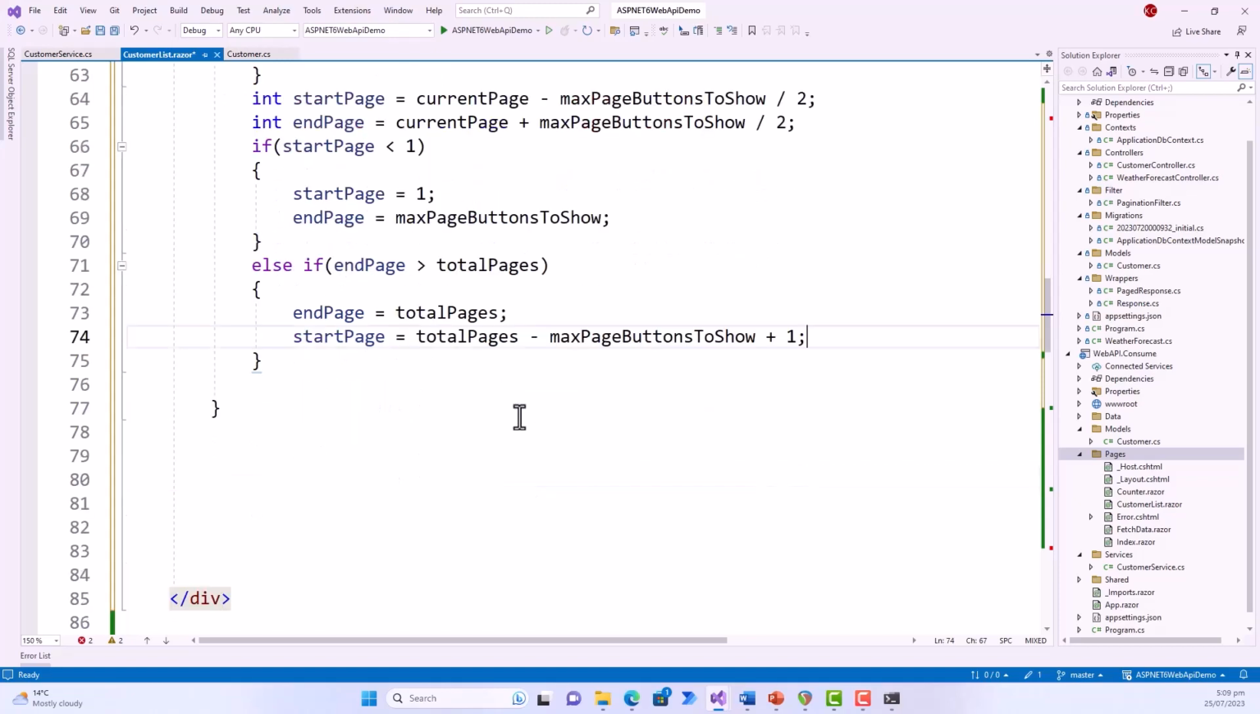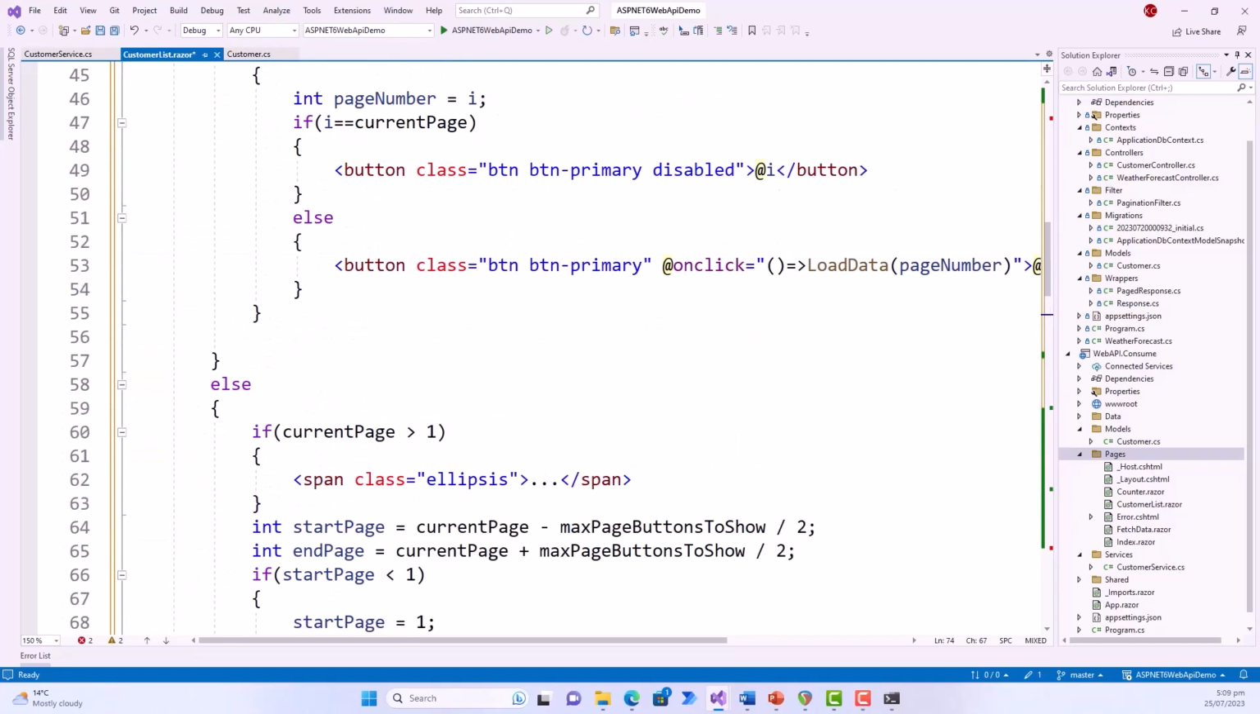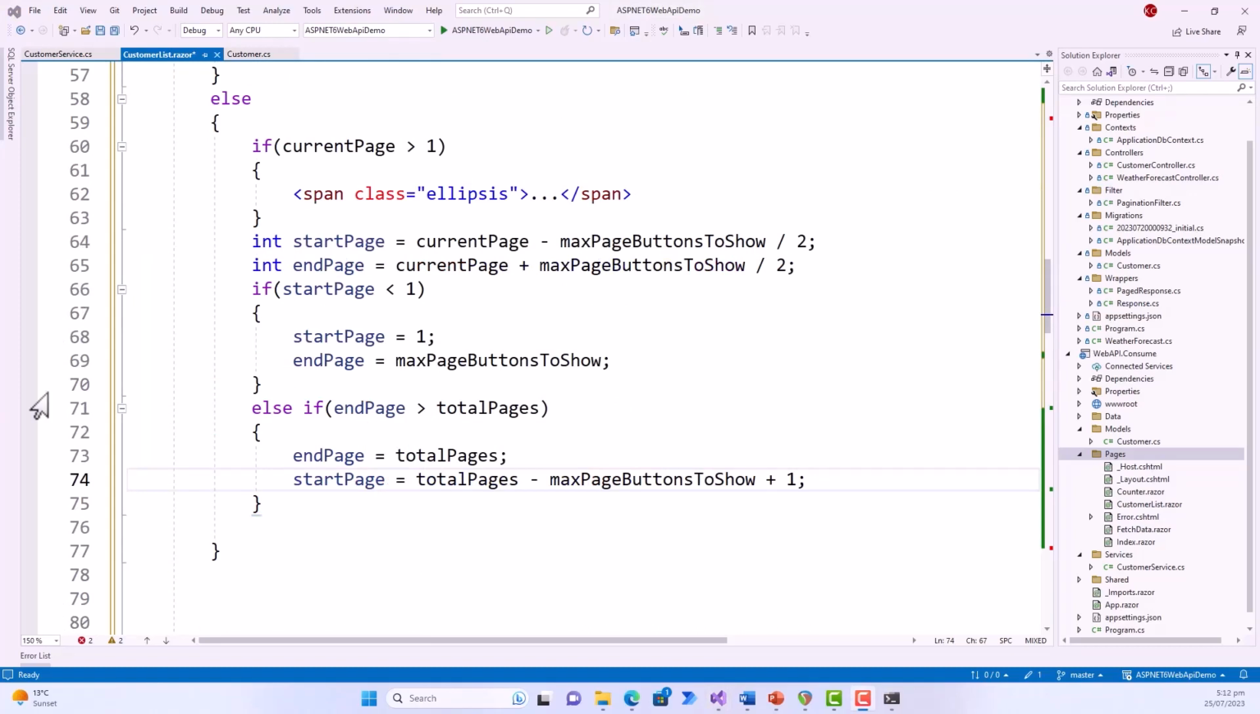So other than that, okay, now we have to display the page numbers.